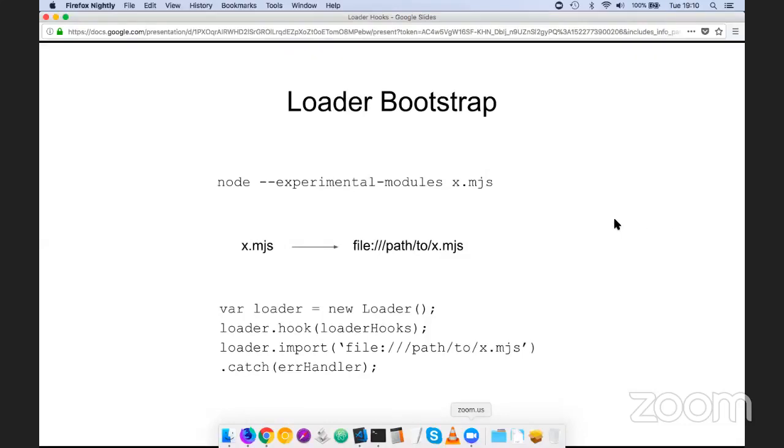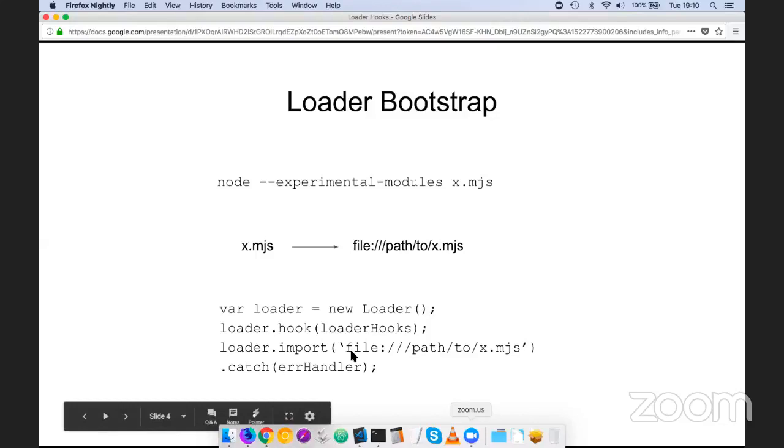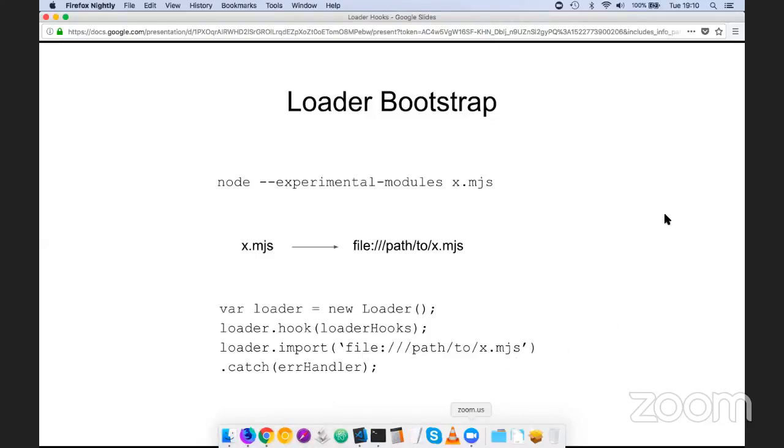When I'm running Node with experimental modules, and I'm loading a file called x.mjs, we're resolving that into a full file path on the file system before it gets to the loader. We're converting that into a file URL. We're instantiating the loader. We're applying any hooks to the loader, and then we're importing that full file URL. And then that's basically running to completion. If there's any errors, then the catch handler can go to Node error handlers and things like that. And that's roughly the Bootstrap.